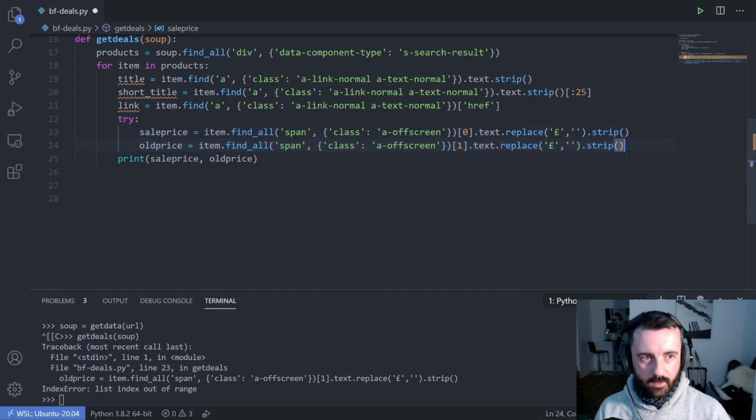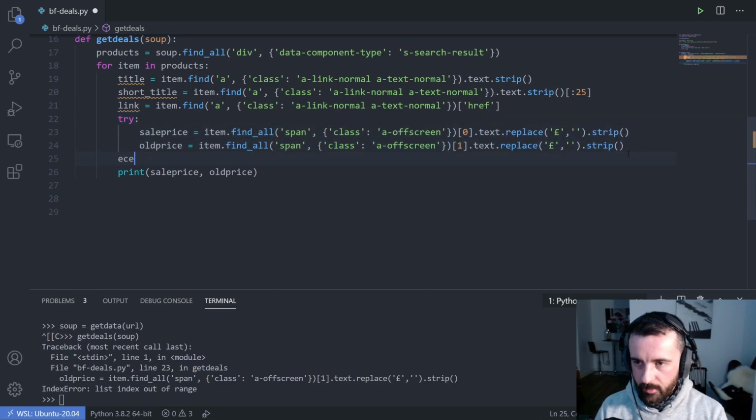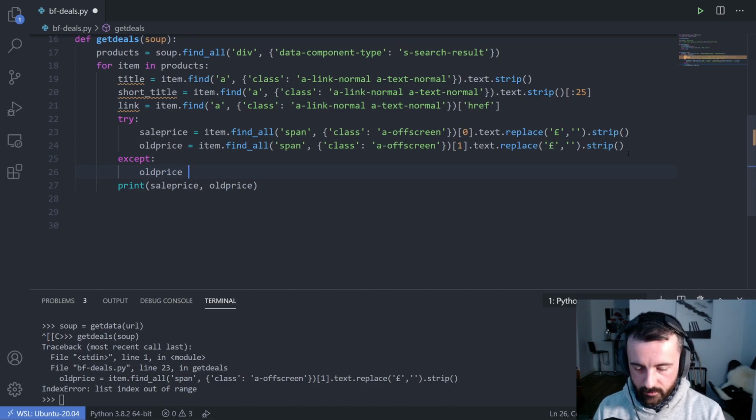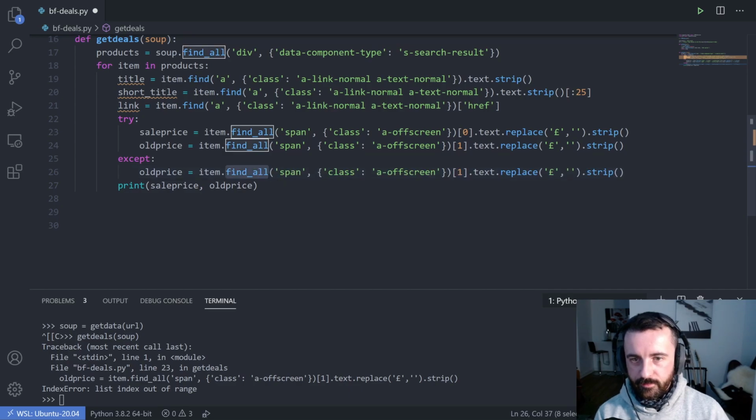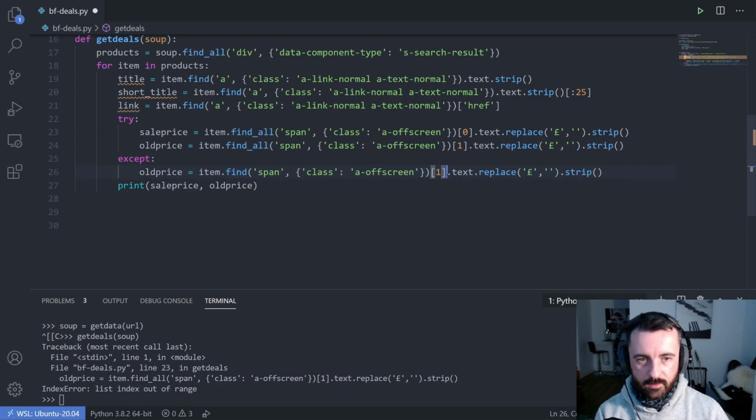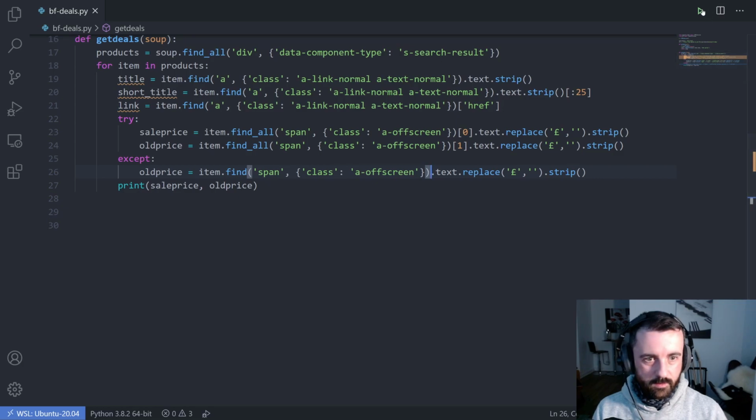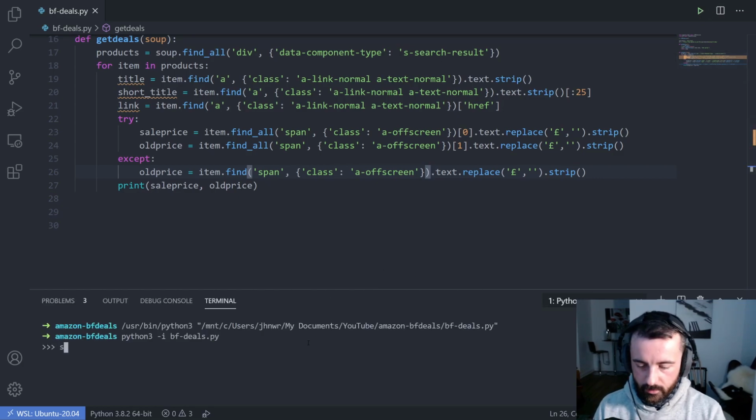And if that doesn't work, we're going to do except, and we're going to say old price is equal to, and I'm going to copy this again, except I'm just going to do .find because we're not going to index this one, and we're going to put that in there. So we're going to try and run that again. Let's close this and do the same again, soup equal to get data URL and then get deals.